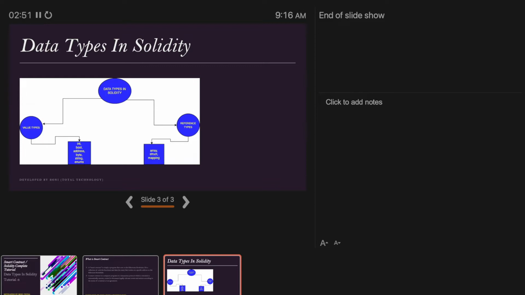Within our value types, we have integer, boolean, address, byte, string, and enums. Enums are basically a kind of user-defined data type. We'll talk about this more in the later part, but in this tutorial we'll talk only about value types, that is int, bool, address, byte, and string. Reference types we'll discuss in the next tutorial.